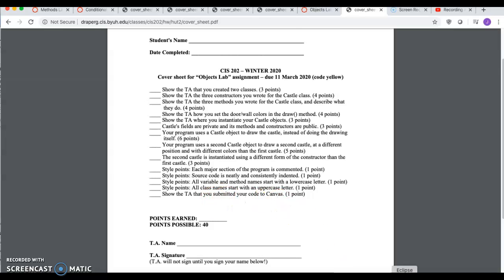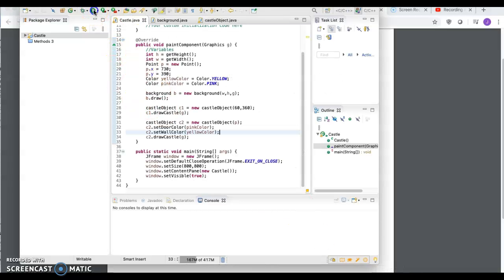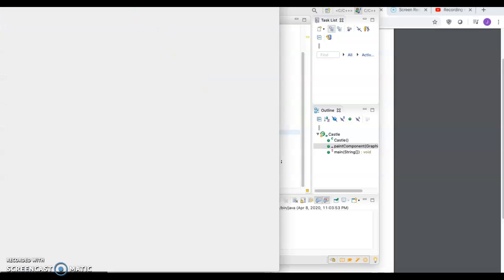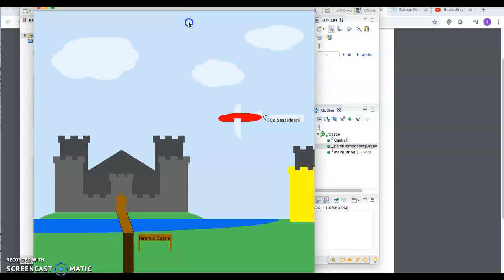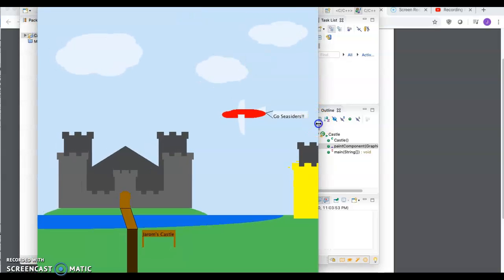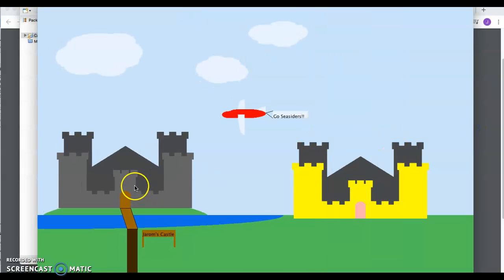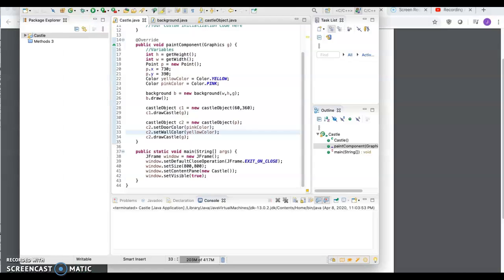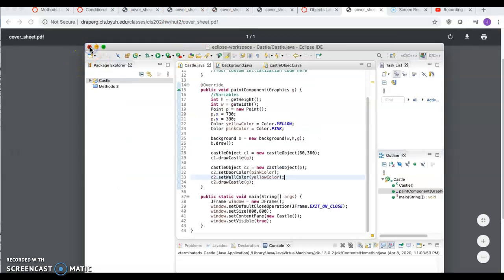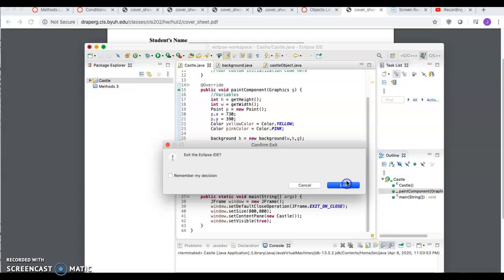All right, and then I'll just run it to show that it works. My window is a little big for this. There we are. With the second castle at a different location and different colored stuff. Awesome. All right. And that is all of them.